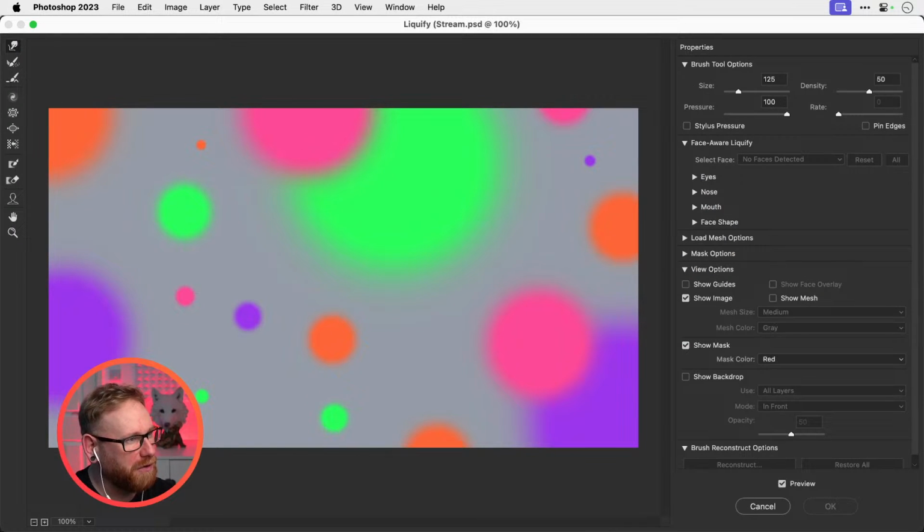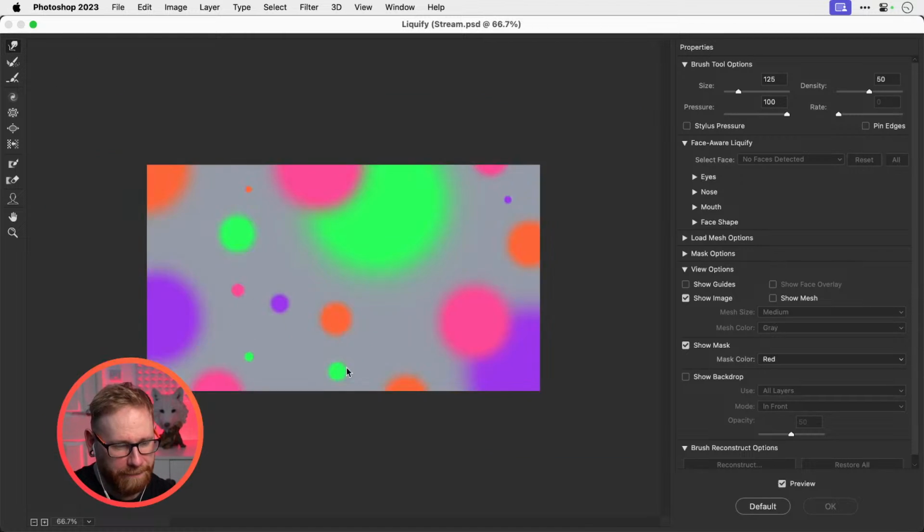The top left option, which is warp or something. I don't know. And we'll adjust the size of the brush. Remember, you can use the left and right square brackets on the keyboard to quickly change the size of the brush.